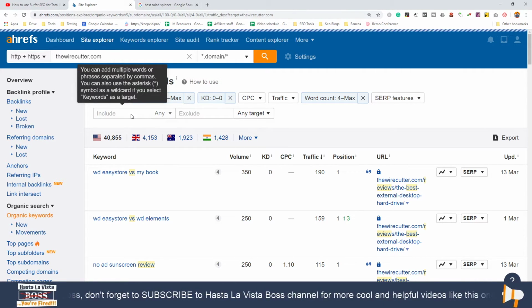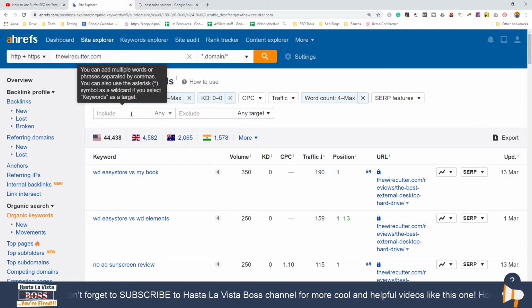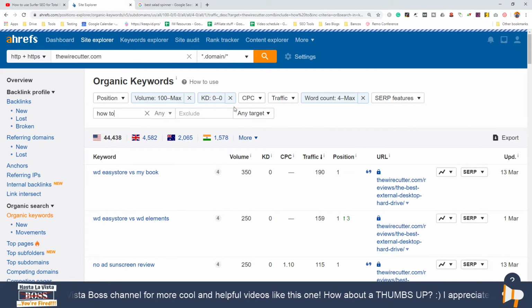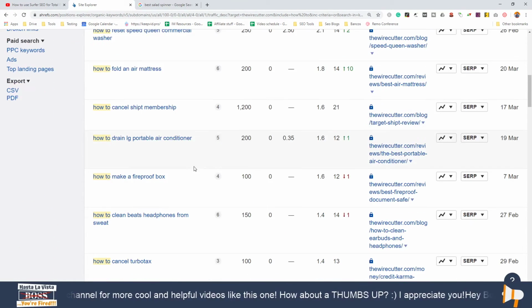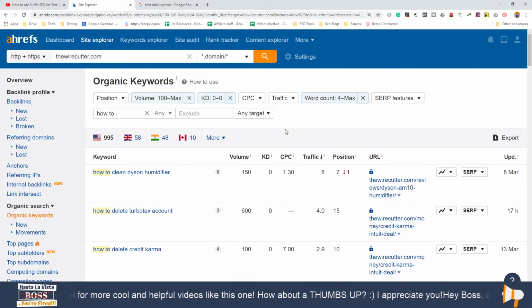And if you want to create informational content, you just put here include how to. I believe that this is a good keyword to start with, how to. And with this one you can even go a little bit higher if you want, with the KD. But this is awesome here to find some great keywords, and then you just can export it. And I believe that's all.